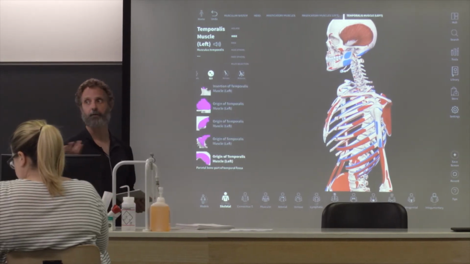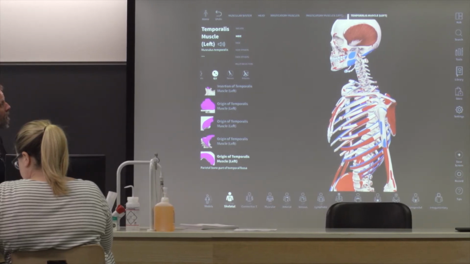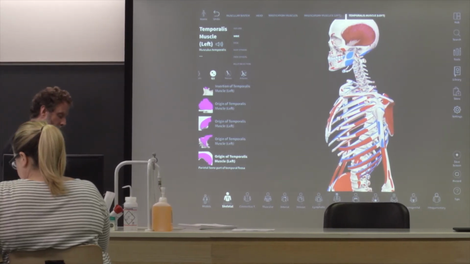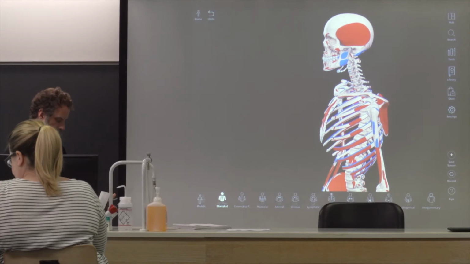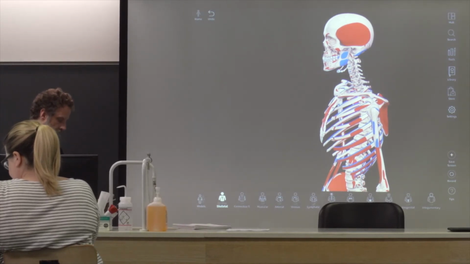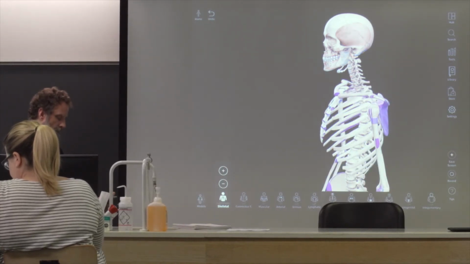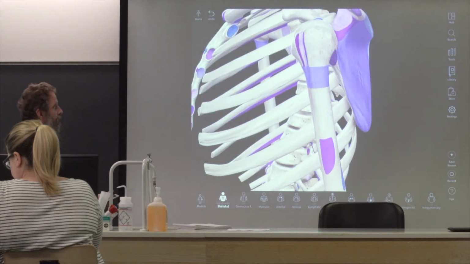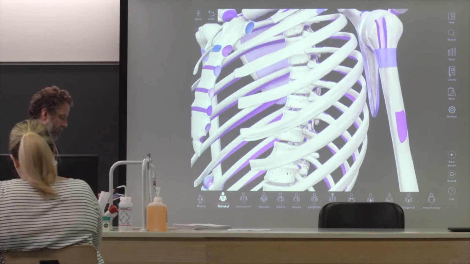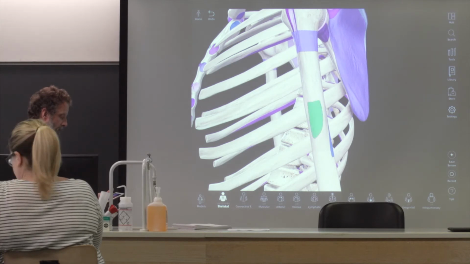You can isolate the muscle. I can come in here. Well, I can't from there, I don't have it turned on. But okay, if I back up, I get a different set of highlights. Let's see what that is.